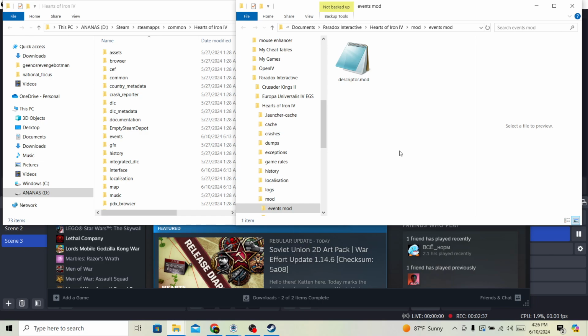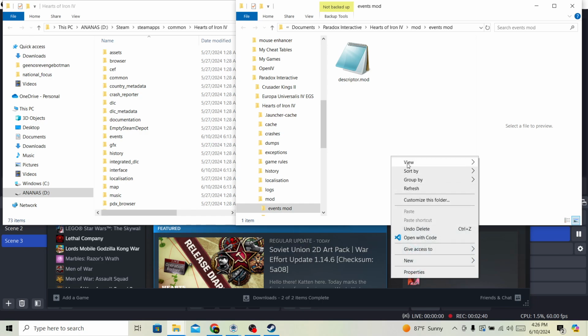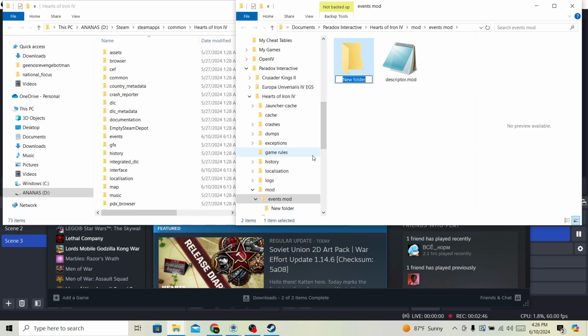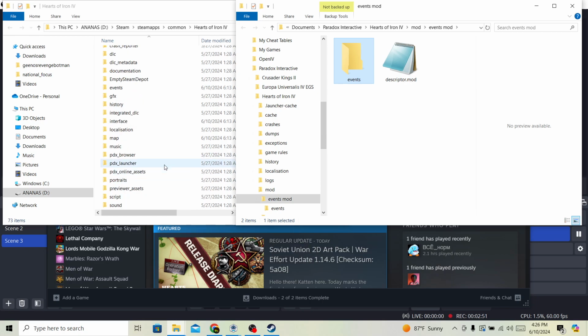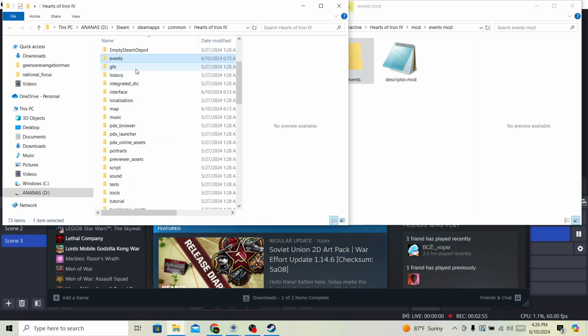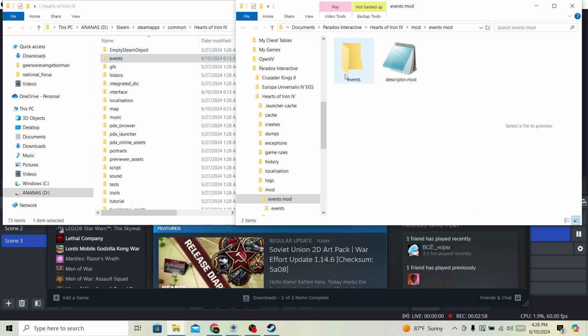And now, the folders we're going to need: folder name events. And I recommend, if you're naming files, events is not capitalized, so you don't want to capitalize it or it won't work. Then we're gonna need interface, like so, and GFX, and then localization.